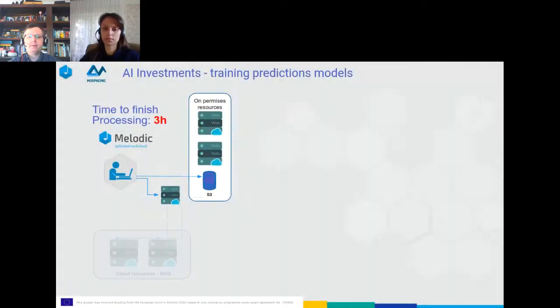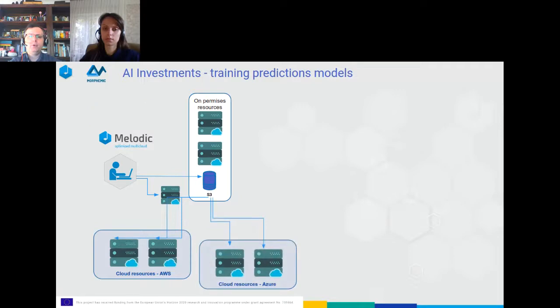And in that case, Melodic is calculating how long it takes to train given models on the on-premises resources. If it's too long, like 3 hours, then automatically new resources in the cloud are added. Of course, the optimal one. So Melodic is looking for the most optimal offers and adds the cloud resources in the selected cloud providers.